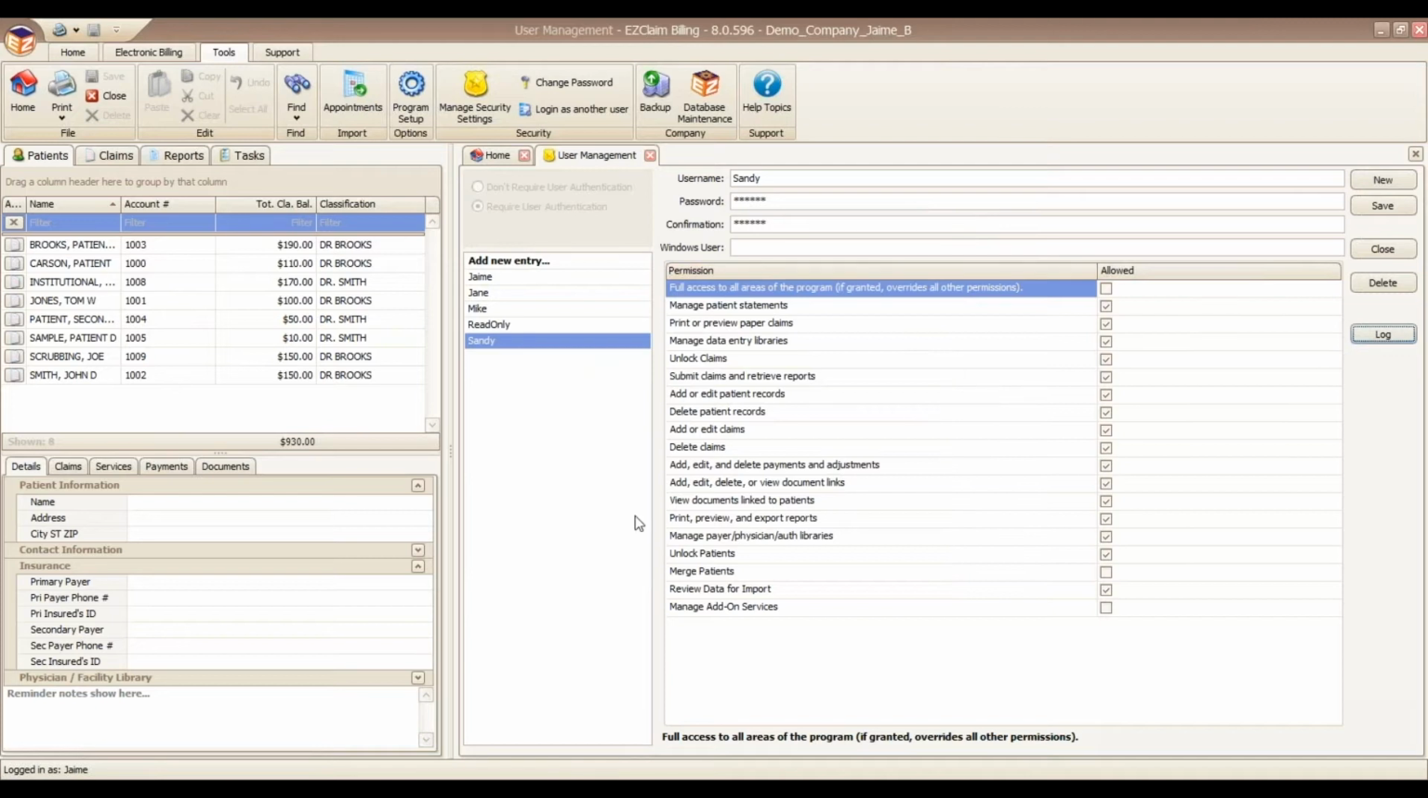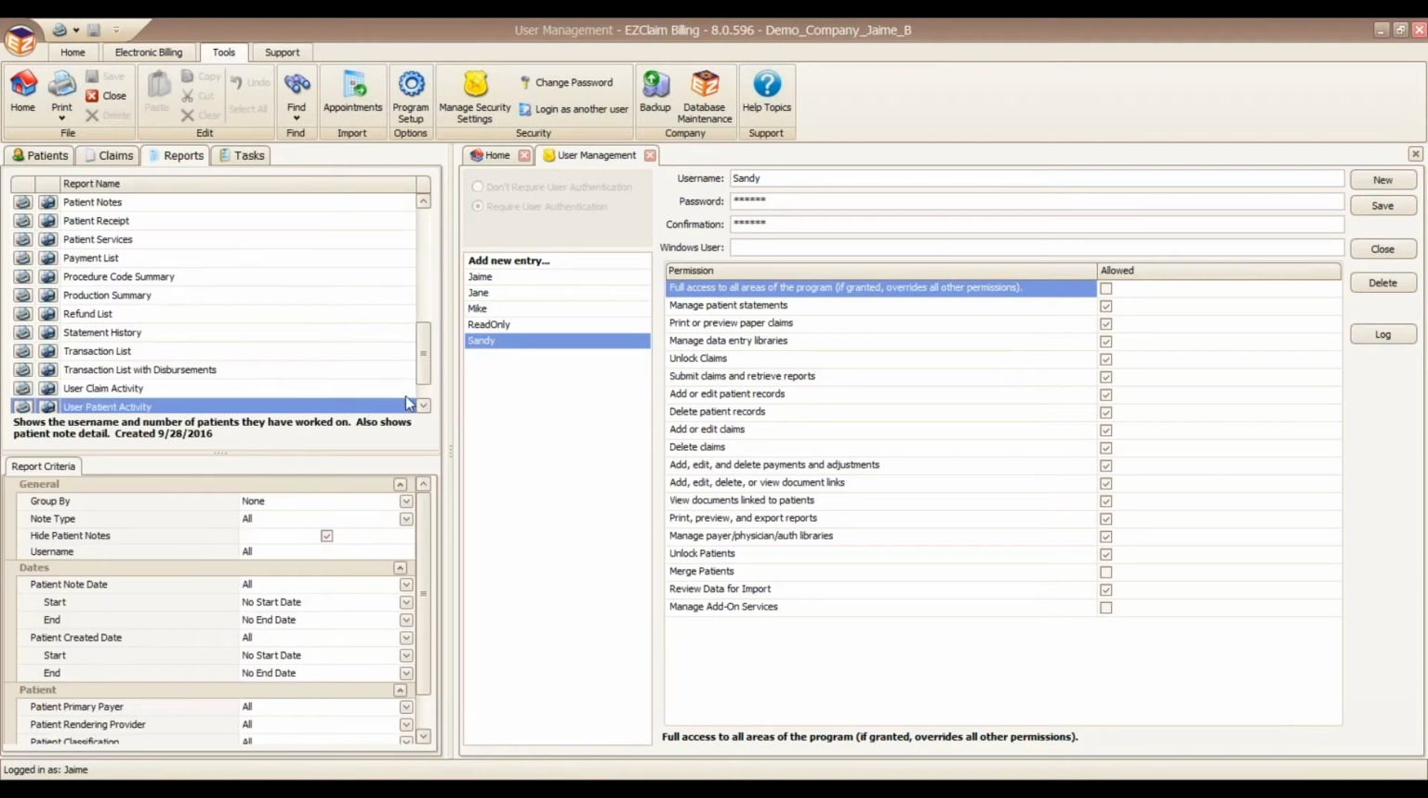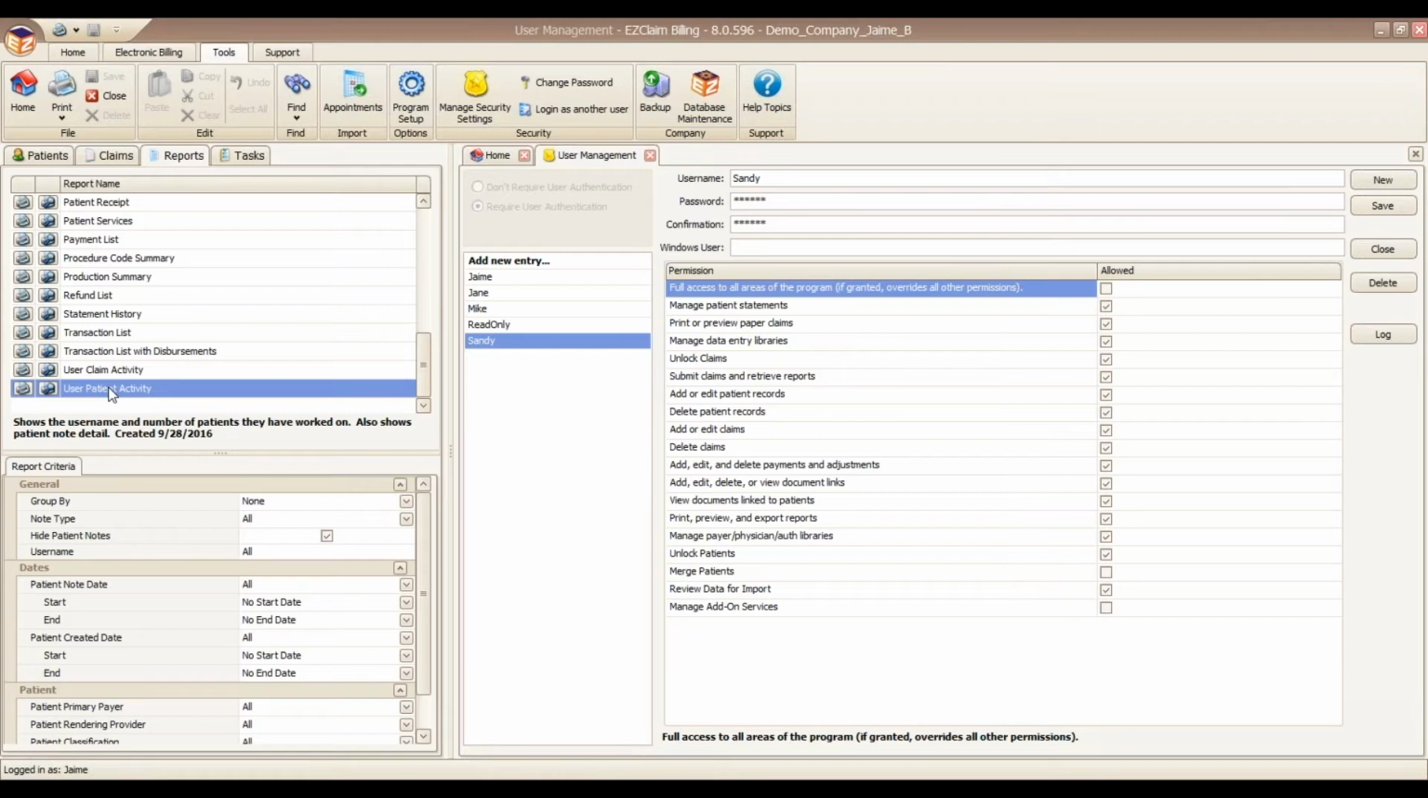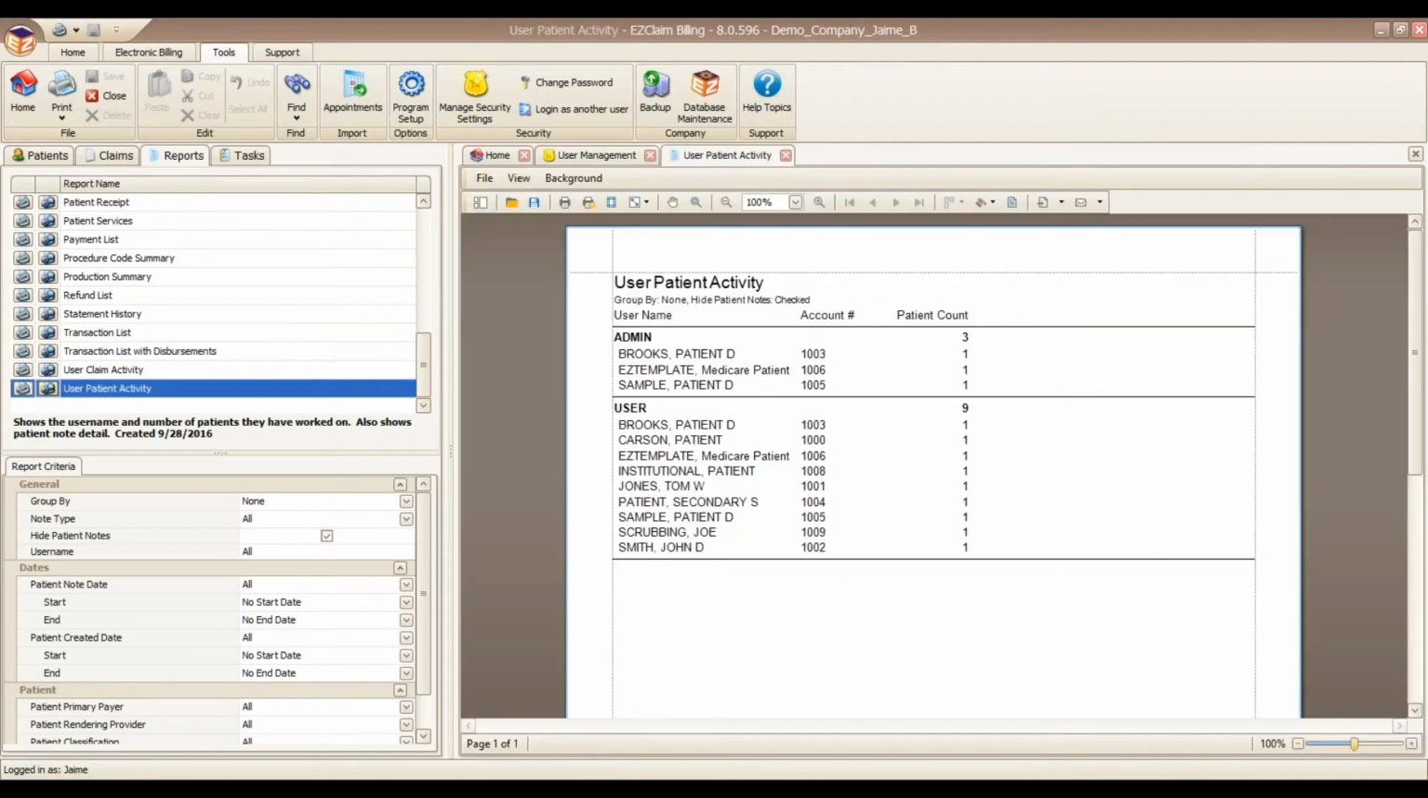So we also have reports that will show a summary of user activity, and they're available on our Reports tab over on the left-hand side. Down at the bottom here, we have a user patient activity report. I'll just do a simple preview. And you can see our different users, what accounts they were in. Just a very simple log.